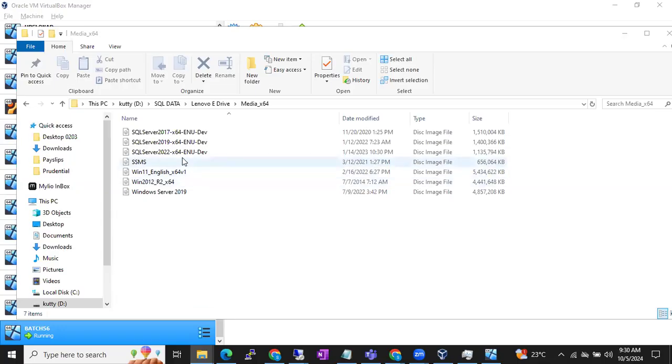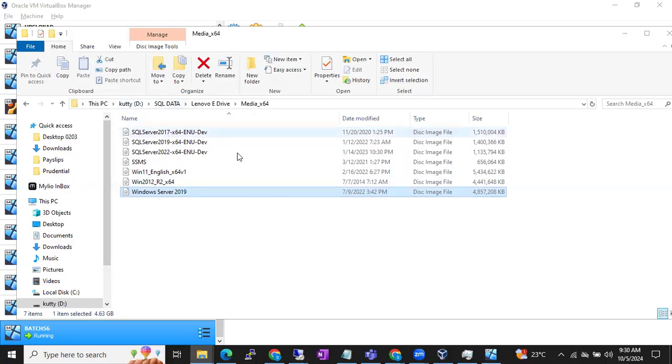Guys, see here. Once you downloaded the software, you can see Windows Server, SQL Server 2019, 2022, like this. Just keep it in the downloads folder or some other folder. But never ever double click on the Windows Server. Once you double click on it in your local laptop, it will overwrite your existing OS. Your Windows 10 or 11 will be wiped out and Windows 2019 will be installed. Please make sure that you don't do that.